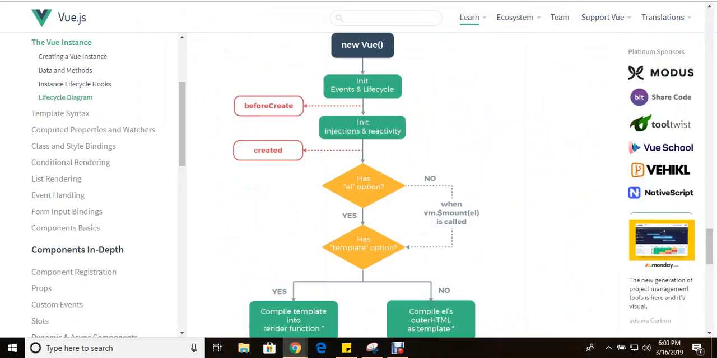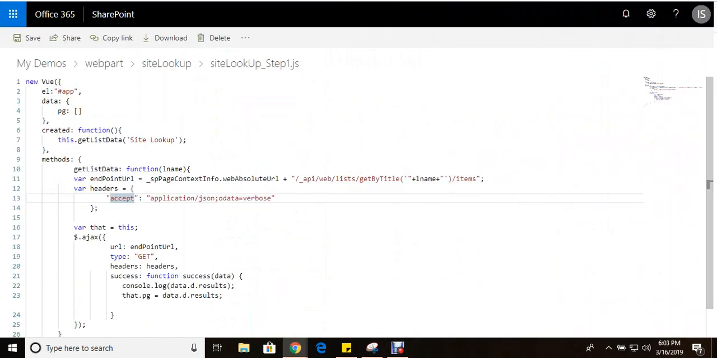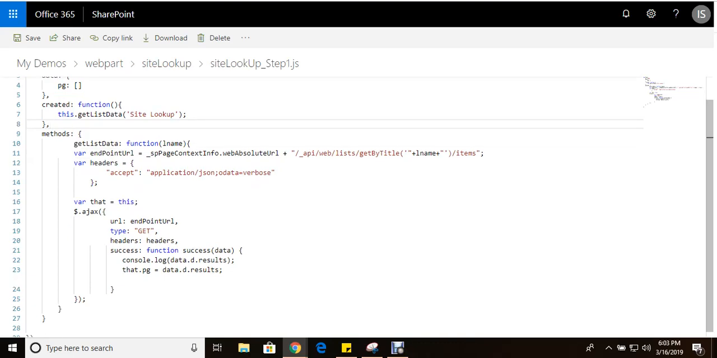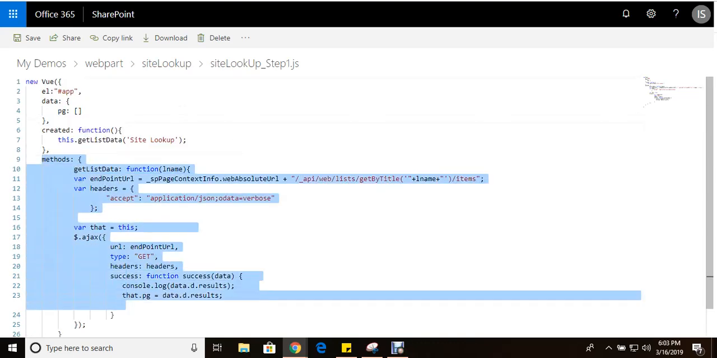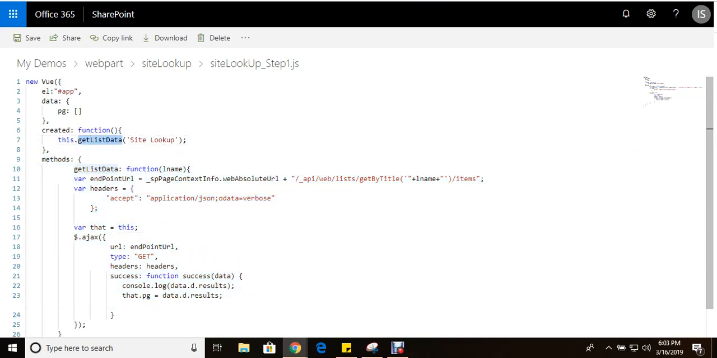So if you go back to the code, after the options have been set up, the only options we have in here so far is just the methods, and then we have data. After all that has been set, then this gets called. So that's what this created function is. It allows you to hook into your instance, depending on where you are in it.